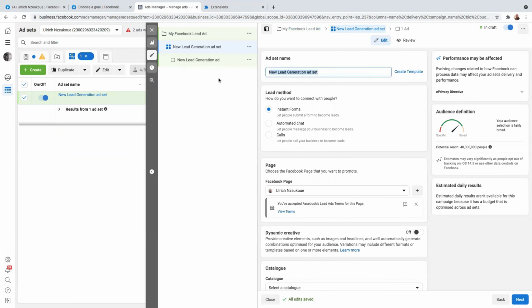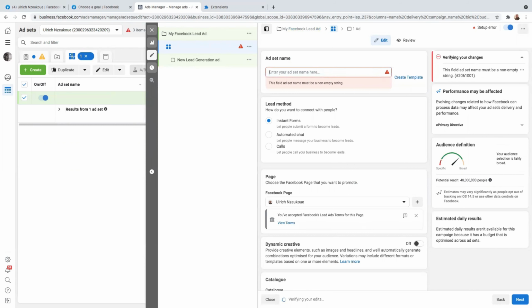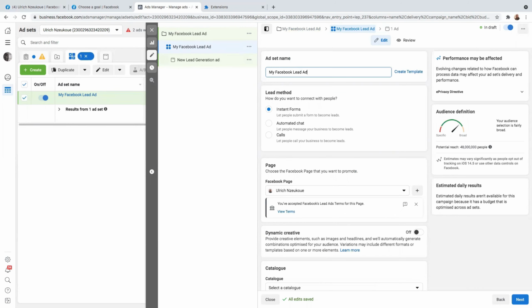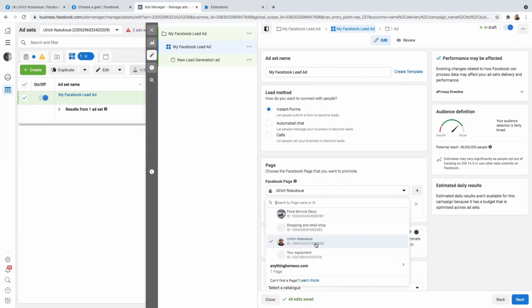You need to name your ad set level. So I'll name that again. Lead method. How do you want to connect with people? Instant form. Let people submit a form to become leads, right? Automated chat. Calls. I want people to go through the instant form. That's what I want. The Facebook page that I like is my Facebook page. However, I can go here and select other Facebook pages. I do have other Facebook pages, so I can go ahead and select any of them.